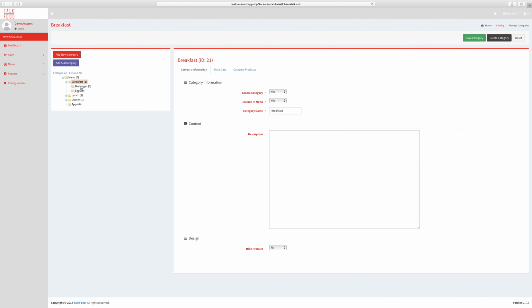you can see I've also made subcategories within the subcategories, beverages, eggs. This way you've organized it so that when you're putting in your products, it's really simple. I'll show you the lunch one as well. Soups, specials. So that's pretty much how that works.